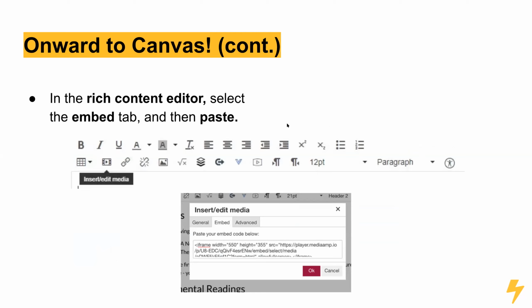Now, when you're in your new page, or let's just say now that you're in a page that you've already created, you can go to edit mode in that page and then also get this menu option here. When you do have this rich content editor, you want to select insert edit media. And from here, you'll get this little screenshot right here. You'll want to select embed. And then you'll just paste your code right in here and select OK.